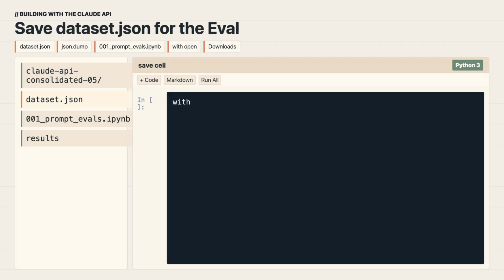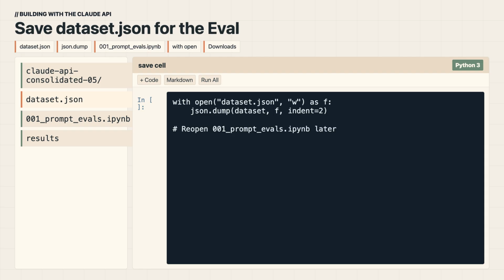After inspecting the generated rows, we save them. The notebook opens dataset.json for writing and calls json.dump with the dataset. That creates a small artifact the next stage can load instead of regenerating data every time. The downloadable notebook, 001_prompt_evals.ipynb, is the working place for these cells. The important handoff is simple. Generated task rows become dataset.json. Saving the file gives the workflow repeatability. Prompt changes can reuse the same dataset, which makes later score comparisons more meaningful.